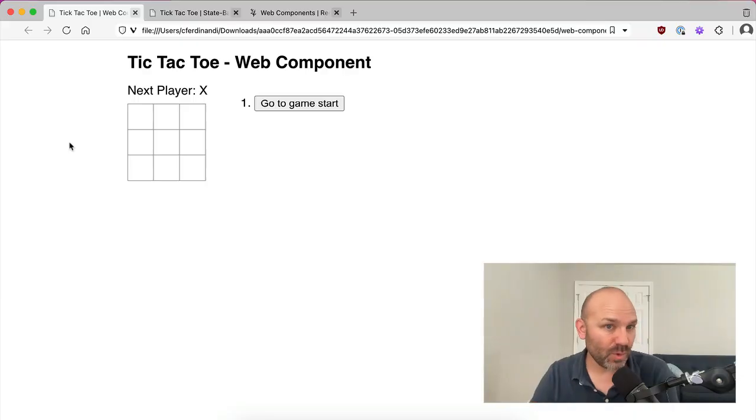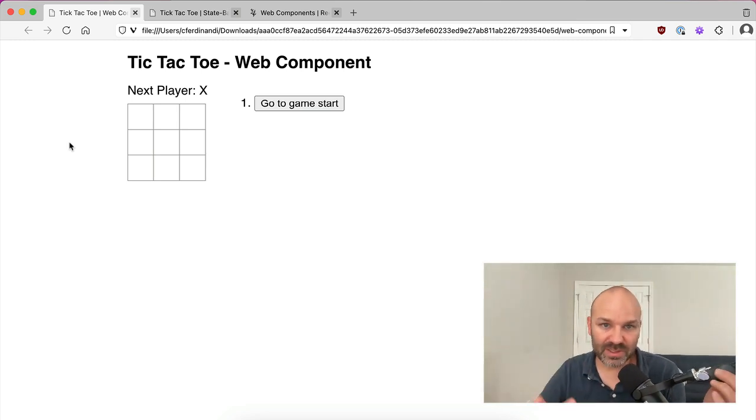We are going to be taking the tic-tac-toe web component that we built last week, and we're going to be converting it from just plain old DOM manipulation into a state-based UI web component. So if you missed last week, what we ended up doing was we took the default flagship React tutorial, which is building a tic-tac-toe game.